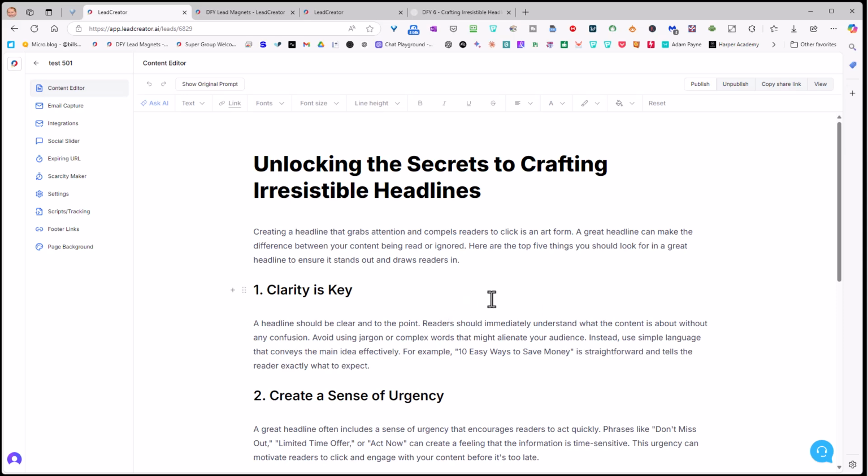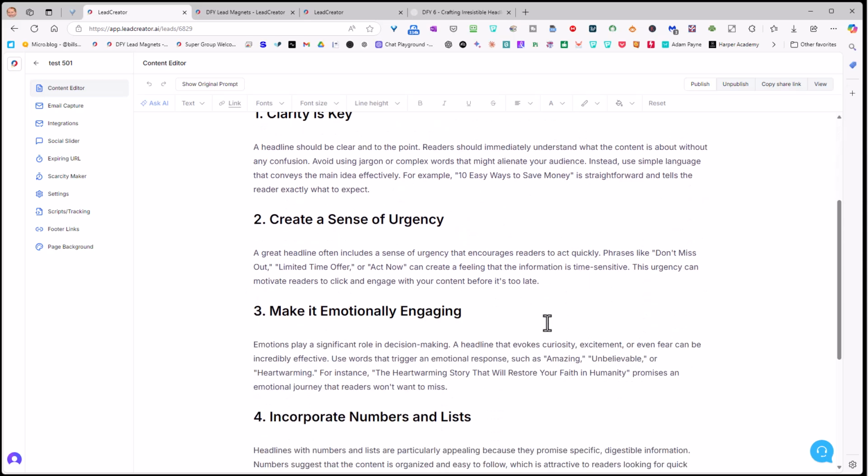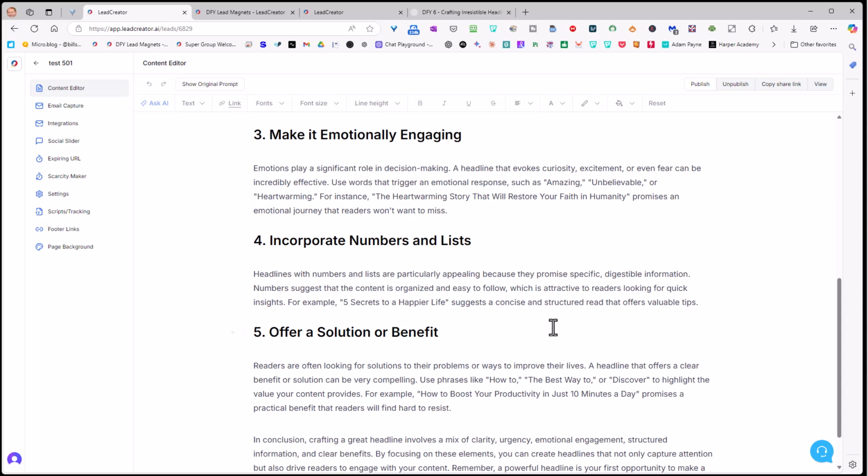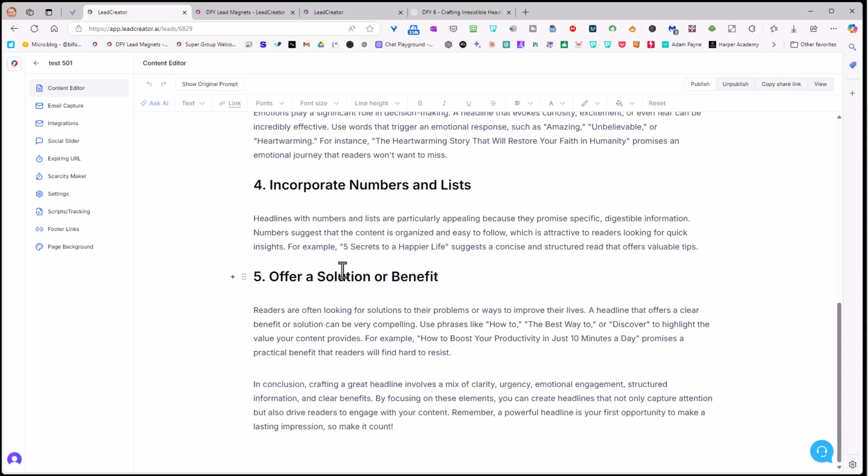And then they talk about the key points. Clarity is key. Create a sense of urgency. Make it emotionally engaging, etc., etc. Offer a solution or benefit. Incorporate numbers and lists. That's all cool stuff. So you can easily add text, images, and other design elements without technical knowledge. As you could see, there were lots of different templates.